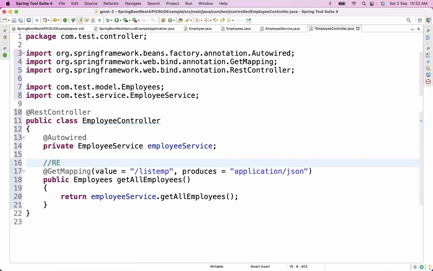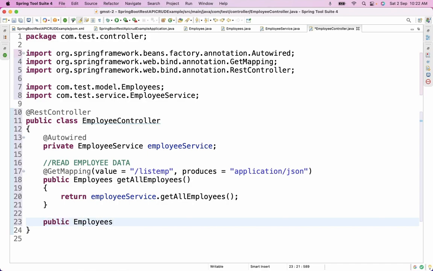In CRUD operation, read employee data. Read employee data. And another one: if you want to create the employee, so public, after creating, if you want to return the data also, we can take it. Okay, employees, create employee.